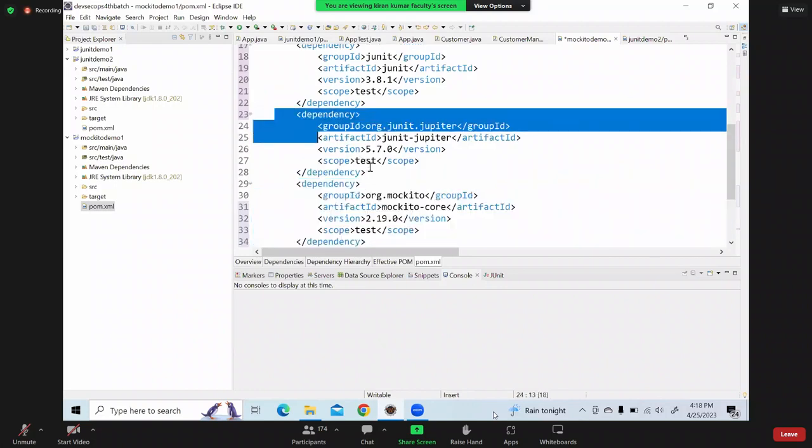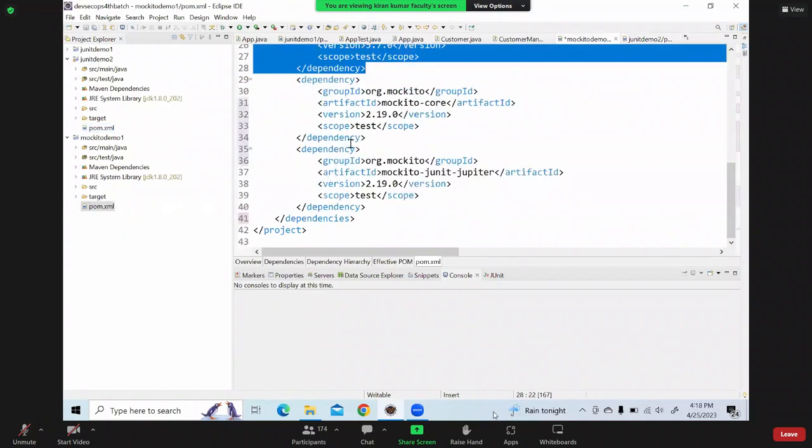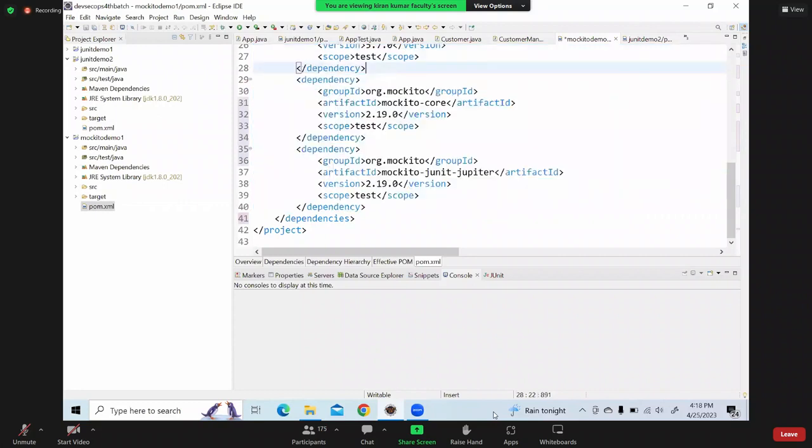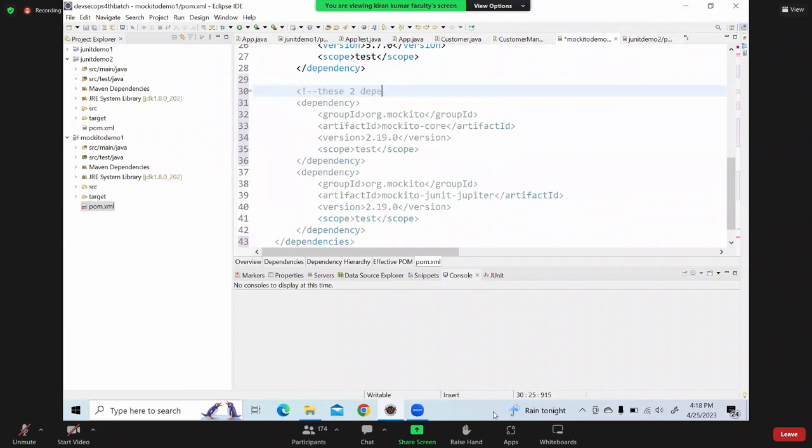And JUnit will be the same, just like how we used it in the other JUnit demo, the same dependency. I'm copying it. In addition to that, I'll be adding these two dependencies, which are for Mockito. Okay, let me know.